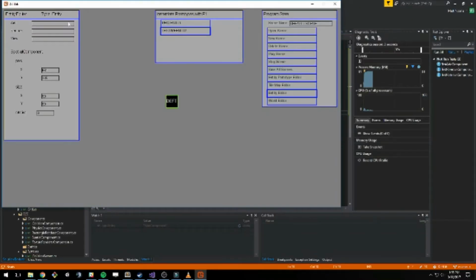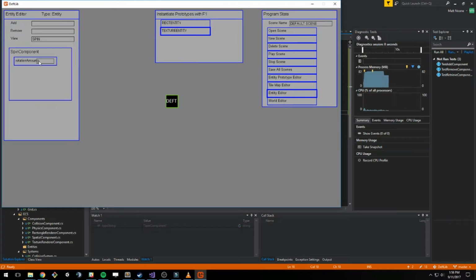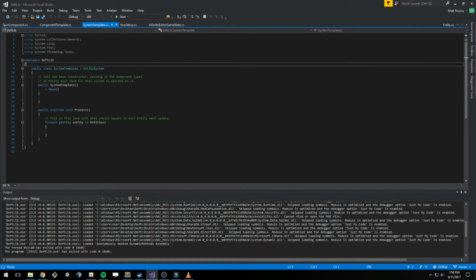Now that we've made a spin component, let's add it to an entity. If we open the program and go to add component, we can see that our spin component is now an option. If we add and view, we can see our rotation amount variable has shown up in the editor. Currently our component doesn't do anything because it has no methods.